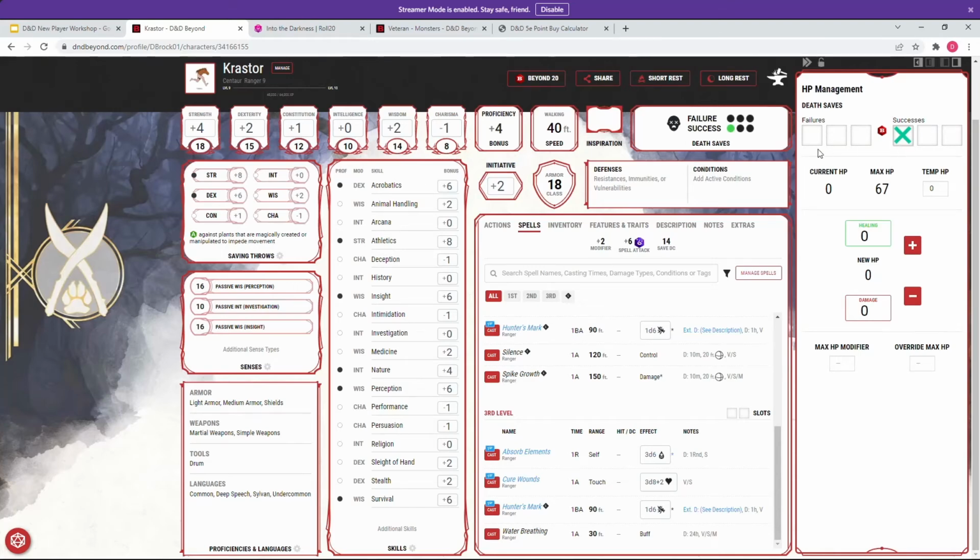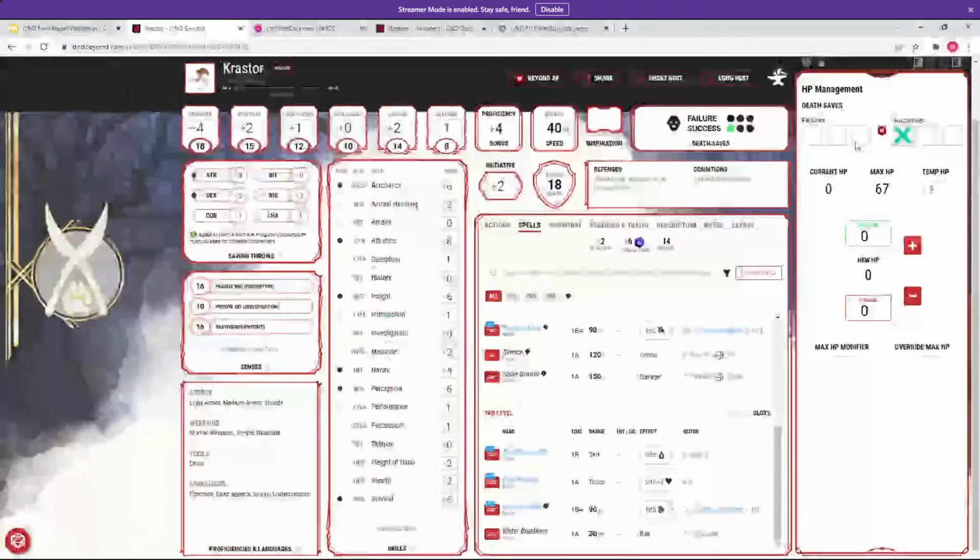And then you just keep going until you get 3 failures or 3 successes. If you get 3 failures, you die. If you get 3 successes, you get stabilized, where you no longer have to make death saving throws, but you're still unconscious at 0 hit points.